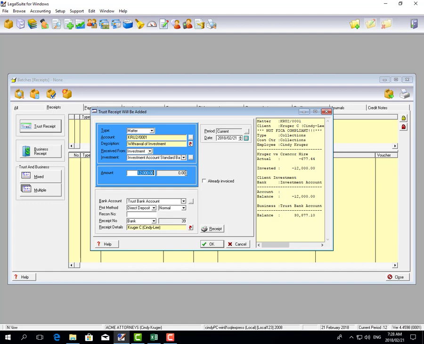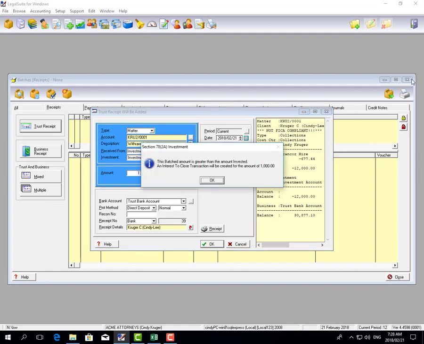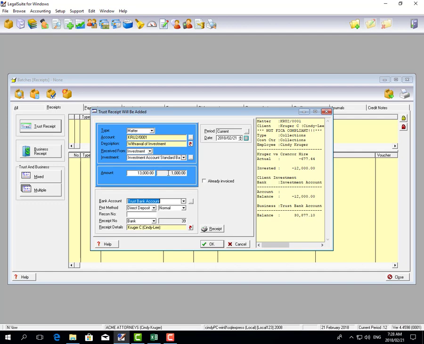interest earned. But if I go and put in 13,000, it's going to tell me that the batched amount is greater than the amount invested, and an interest to close transactions will be created. You can say OK, and you'll see that it then shows you the interest that's been created. But I'm going to leave mine on 12,000.